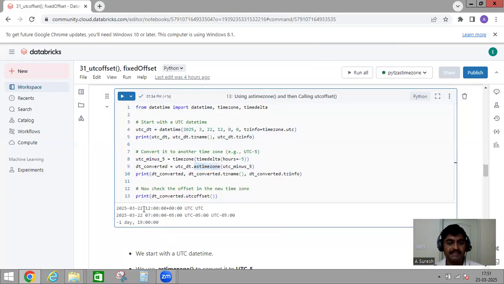If you see here earlier, 12 is there, 1200. Since this is minus 5 hours, 12 minus 5, that is 7 hours. So that means it altered from the UTC time zone to the UTC minus 5 time zone. And since I mentioned here the time zone name and time zone info, this is my time zone name and this is my time zone info.